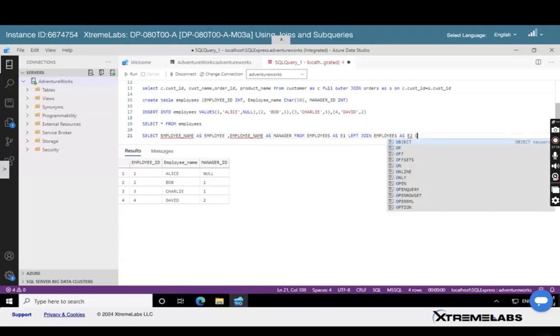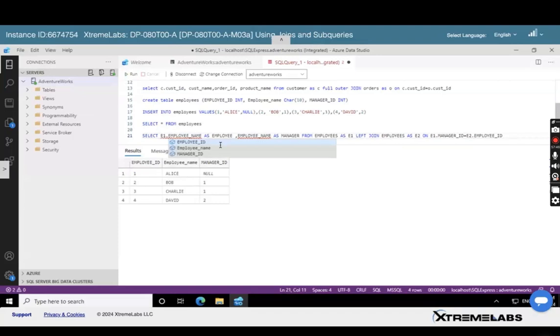And on E1, that is my table one, right? On, let's say, manager ID is equals to E2 dot employee ID. Okay. So now let me explain this concept. Let me first write down here as employee, it will be E1 dot employee name, and this will be E2 dot employee name.